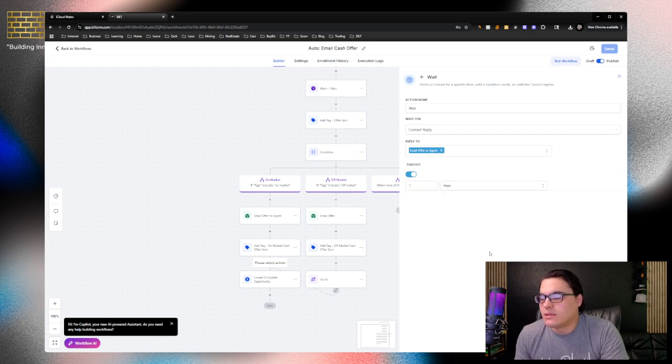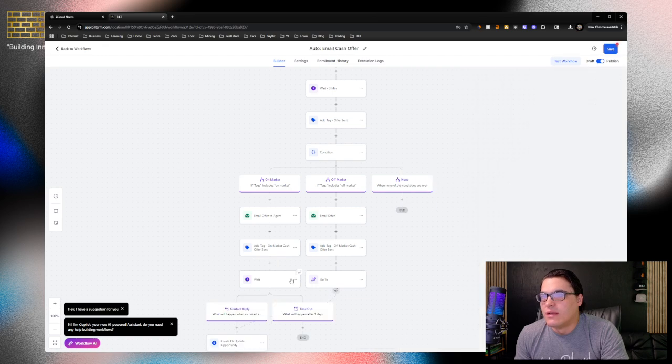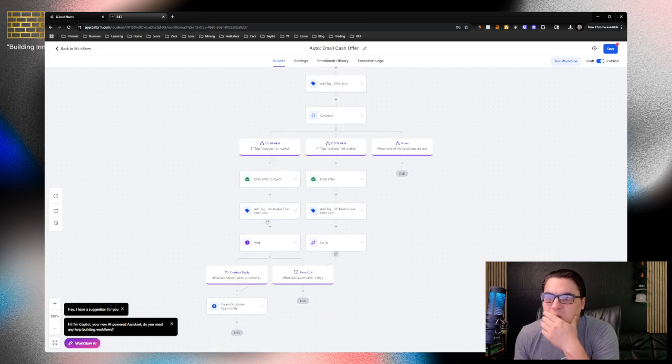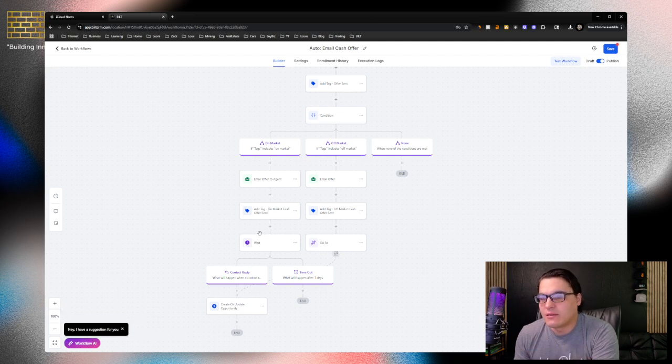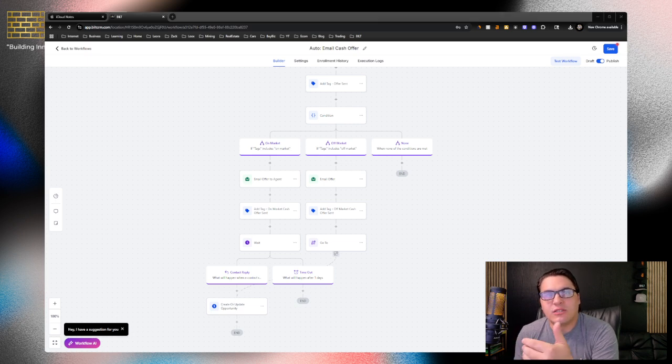What this basically does, once we hit save, is once this offer goes out, if they don't respond, then we want to send them the text message. Something along the lines of, hey, I sent you an offer on a listing at 123 Main Street to this specific email. So that's the primary goal of this. Make sure you check your spam and so forth.